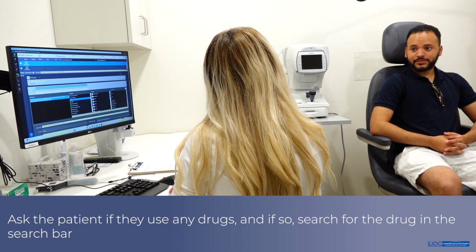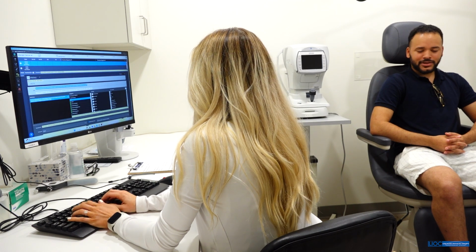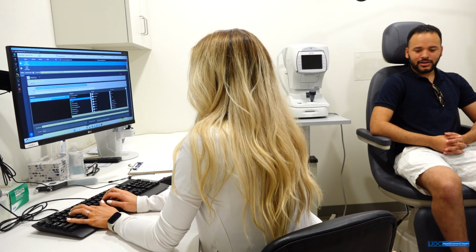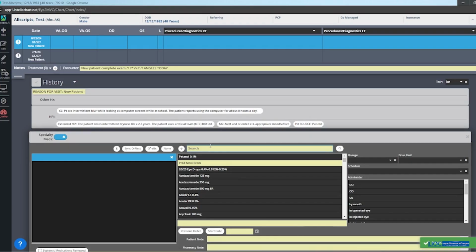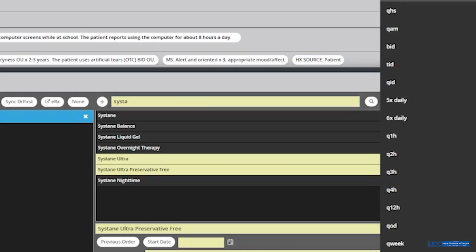And do you use anything to help with that? I use some drops. I got them from the pharmacy. I think they're called Sustain. In this situation, the patient mentions that they use artificial tears or drops to treat their dry eye. The patient confirms using Sustain preservative-free, so we find this drug within the search bar and select it.